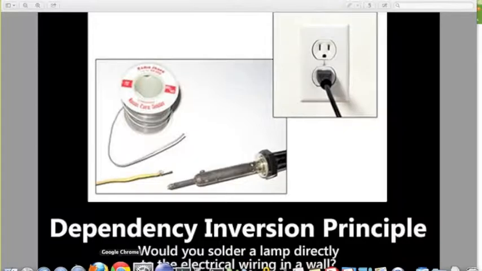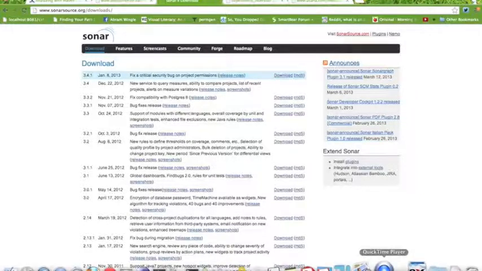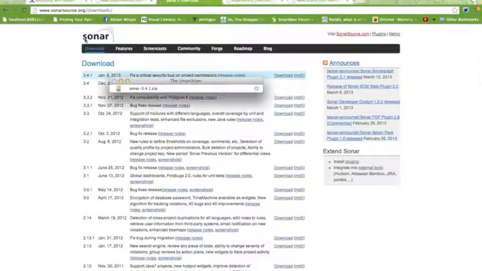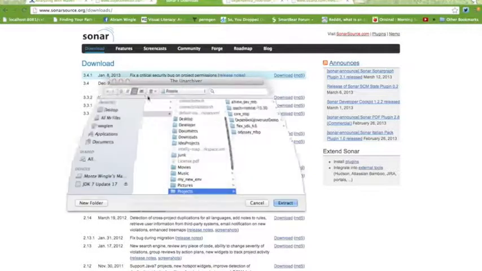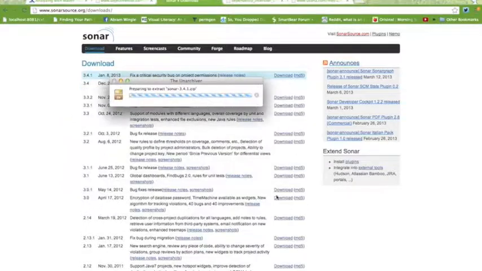First thing we want to do is download Sonar and just click the zip file right here. And I'm going to extract mine right into my projects folder.